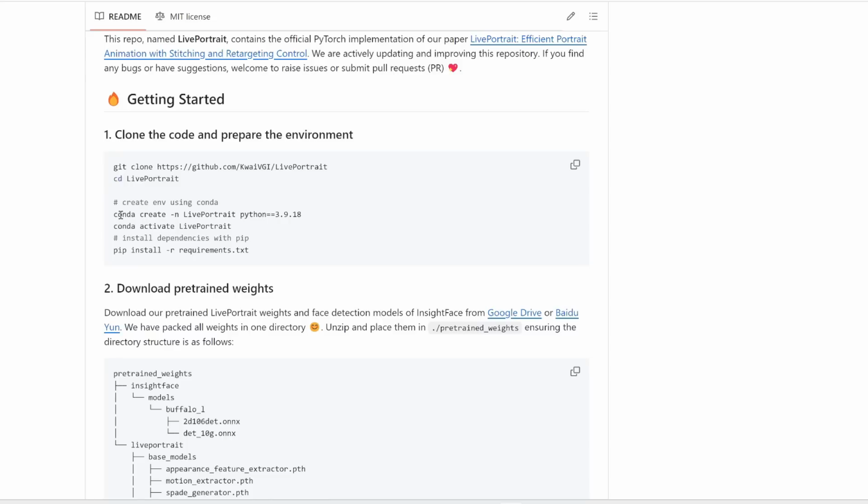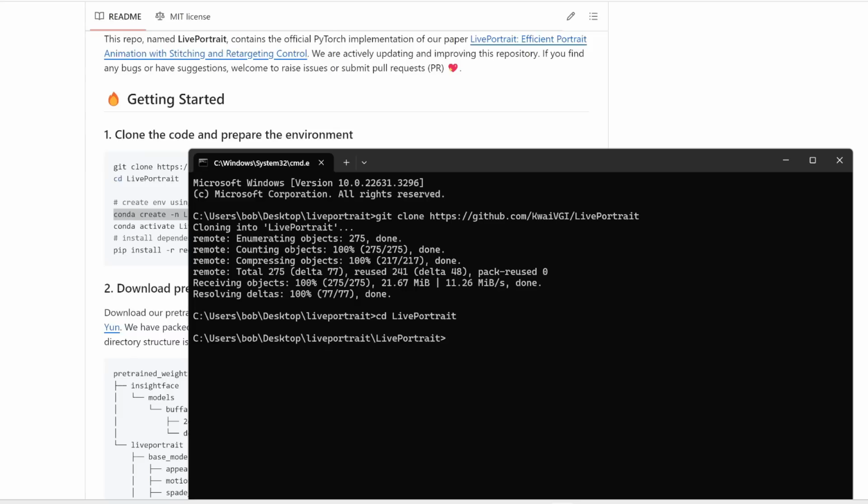Next, we need to create a Conda environment. So I'm going to type in this, and it's going to create an environment using Python 3.9.18. So if you don't have Conda installed, here's how you would install it.